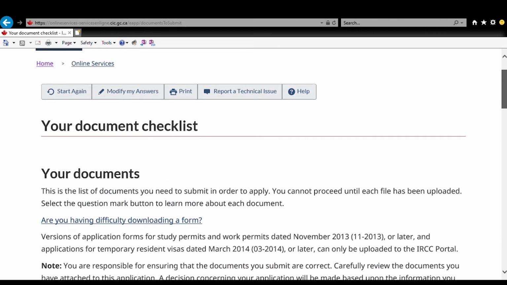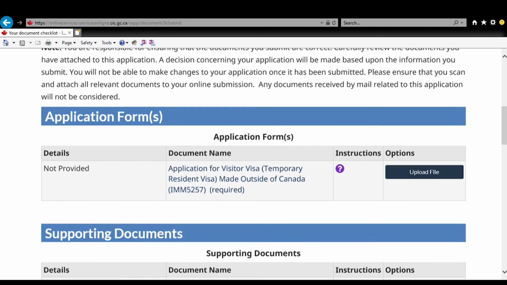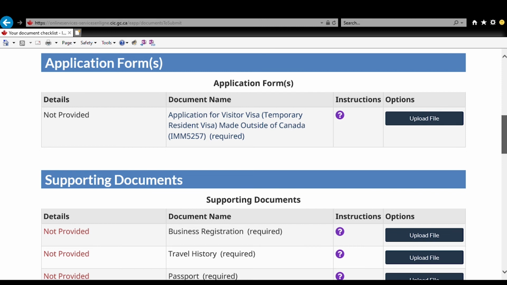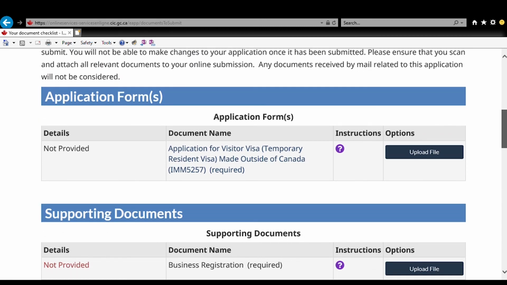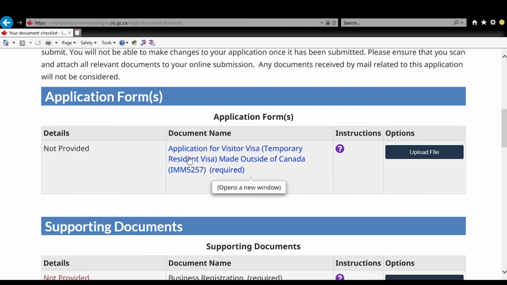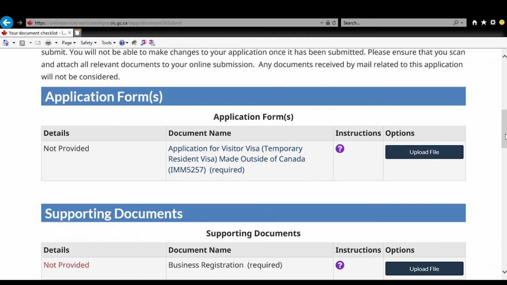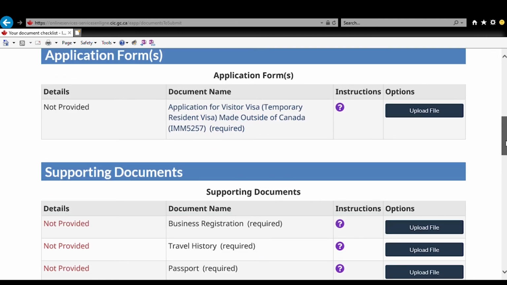Alright guys, here we are finally. Your document checklist is now ready for you to go through. So this is it. This is your account. This is where you need to do your application. These are the documents you need to fill. The first document is the application for a visitor visa. They call it the temporary resident visa out of Canada.